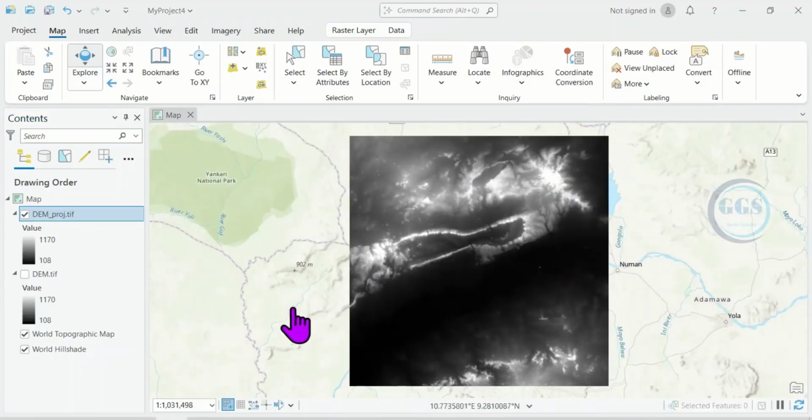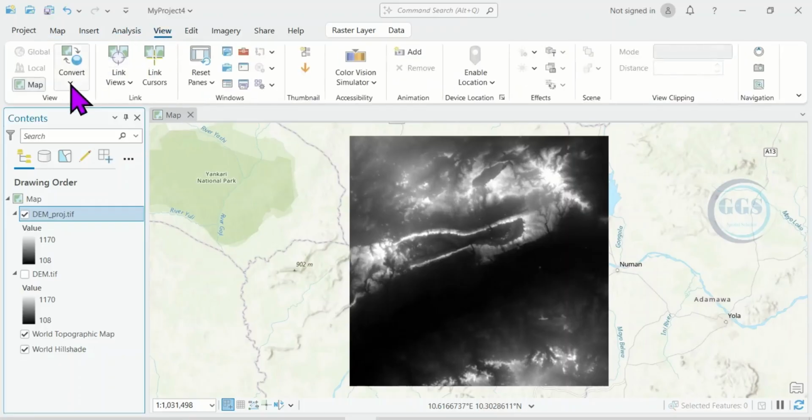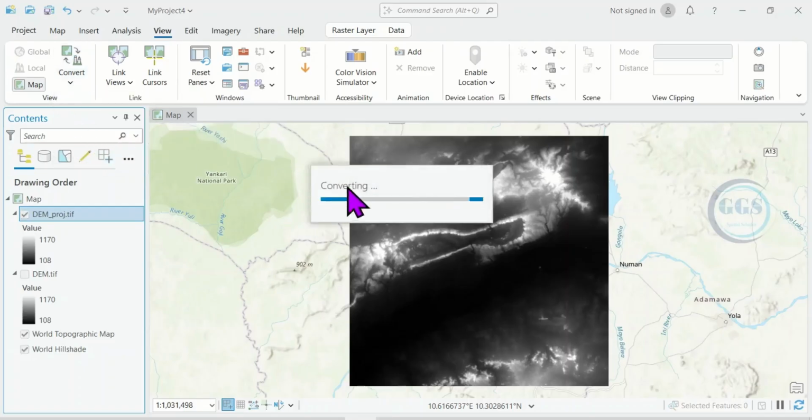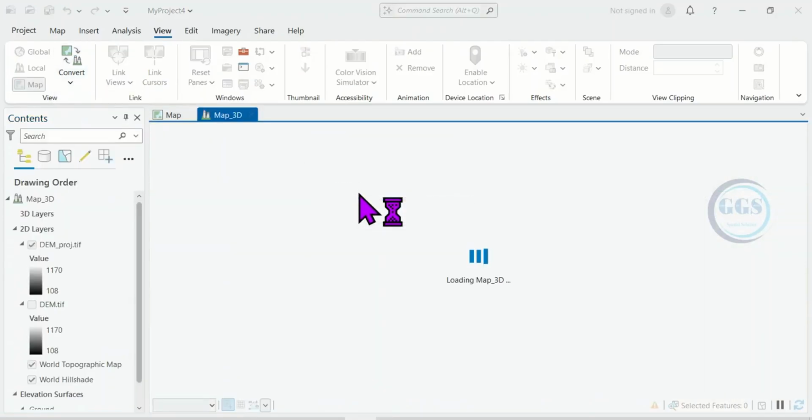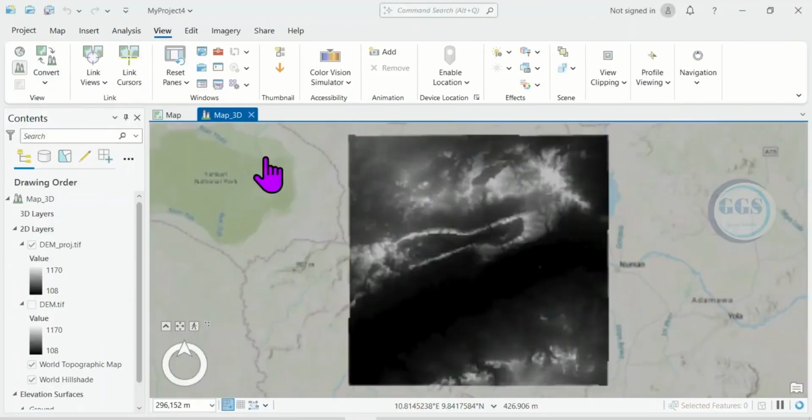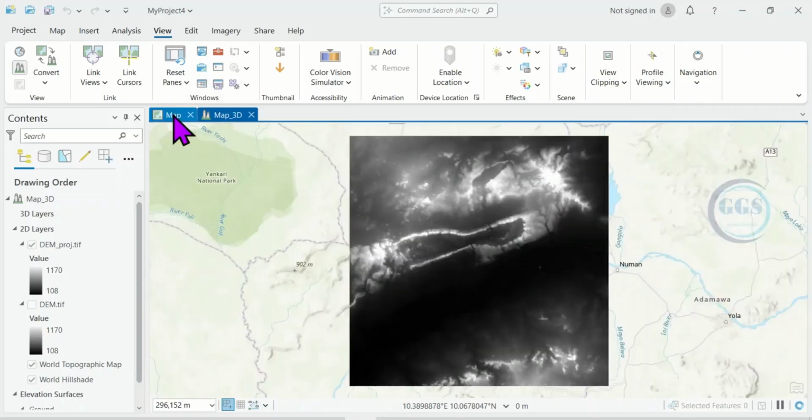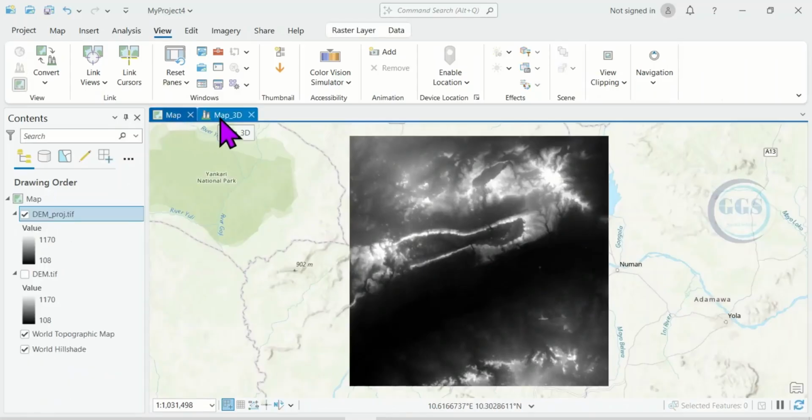The next thing to do is to add a local scene, and to do that, come to View, click on View and come to Convert, click on the drop down and here click Local Scene. If you click on it, yes, you can see that it has added another map, Map 3D. This is the initial one, Map, and here we now added a local scene which is Map 3D.